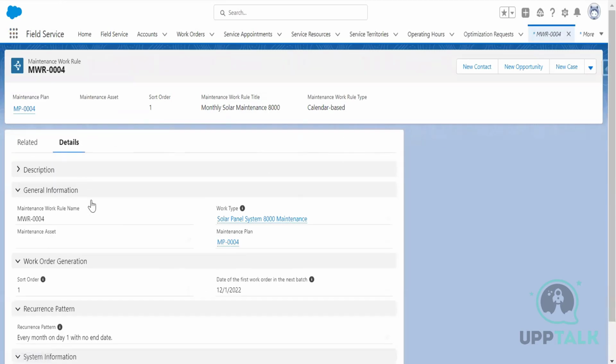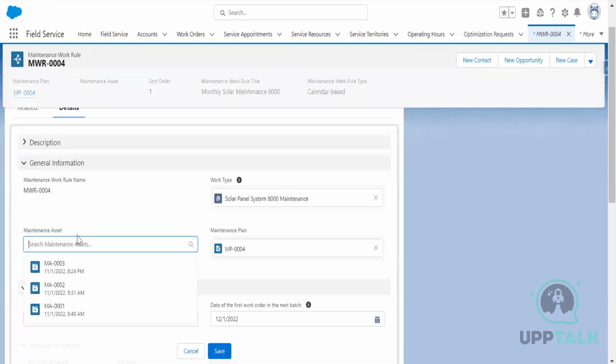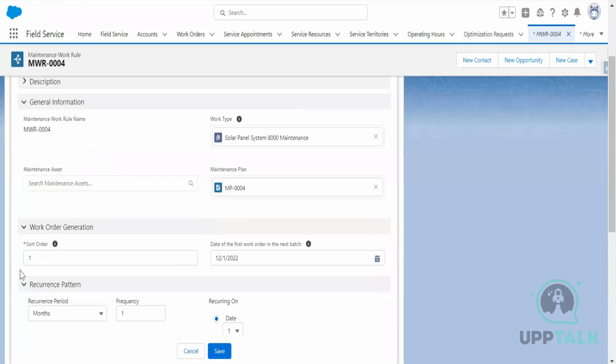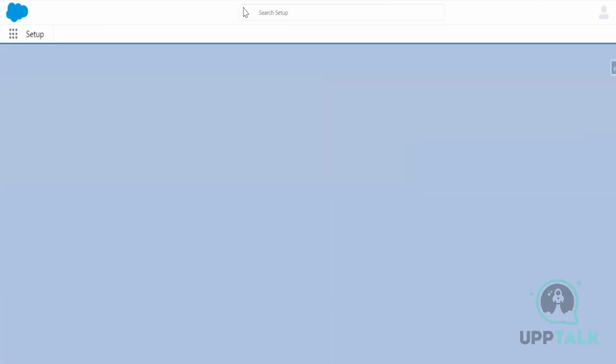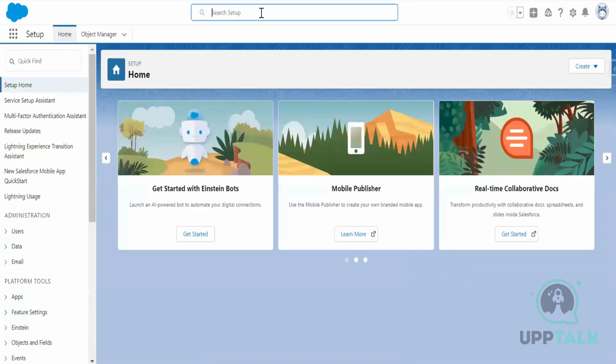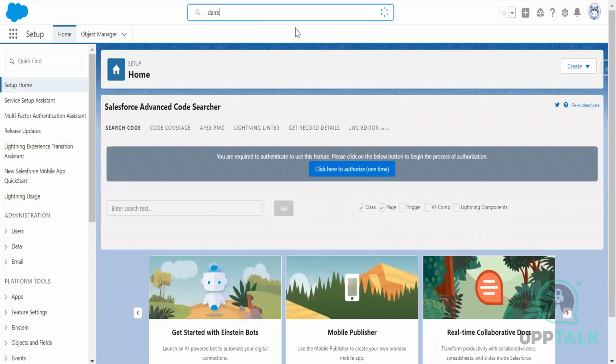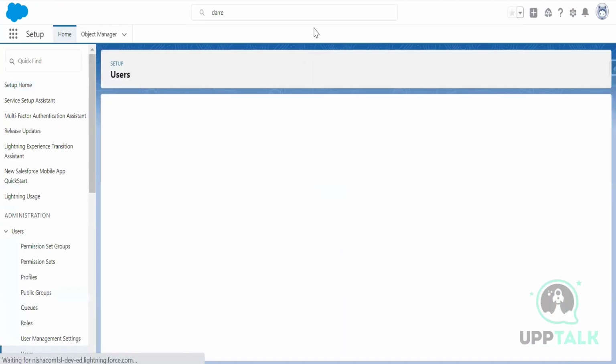If I go to maintenance asset here, you can see that this is the maintenance asset. I'm not able to create the maintenance asset as of now. So let me do one thing. I'll first go to the setup and check the access for Darren Mac, whether I'm able to create the maintenance asset or not.